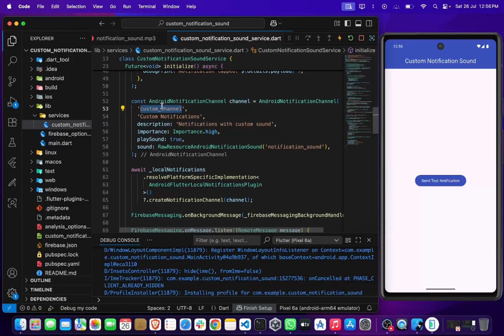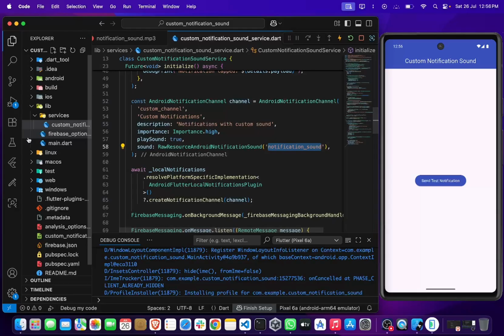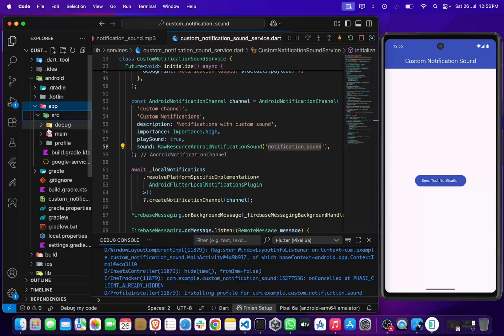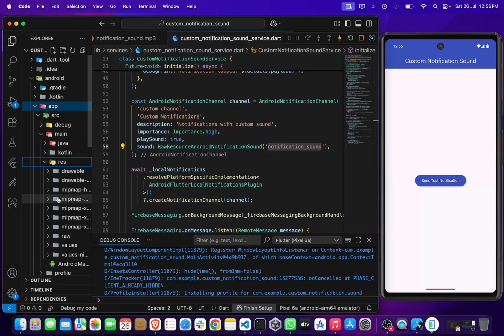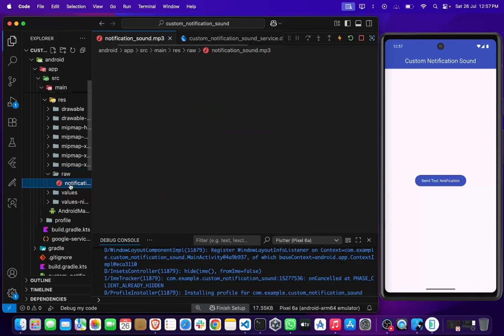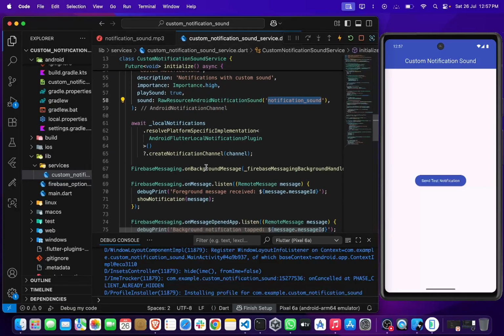The channel ID is custom channel. We can add any name here, also a description. Make sure to set play sound to true and set the raw Android notification sound to the file name, and the file will be present in the Android folder, inside the app, inside src main res, inside a raw folder. If the raw folder is not present, then create the raw folder and copy the sound here. For this video, I am using this sound to implement the custom notification.